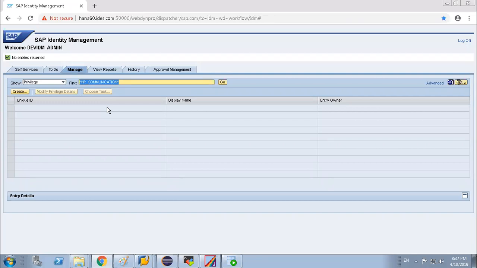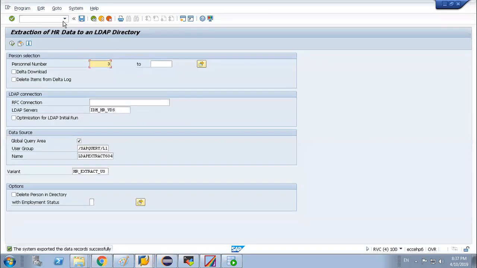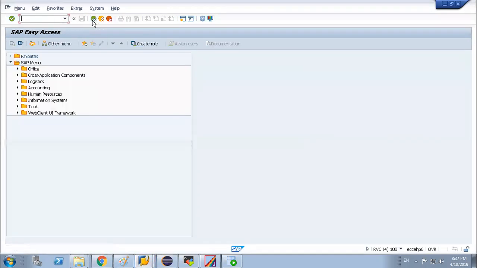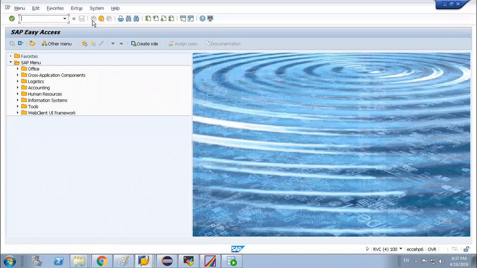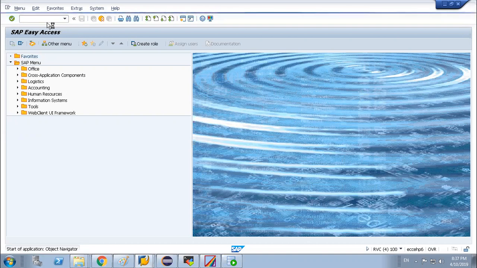You can update using this function module, using this privilege, it will trigger a function module in your HR system. If you have the function module, what is the transaction for function module? I forgot. SE37, I think. Let me check. Here also you can open function. Yeah, yeah.